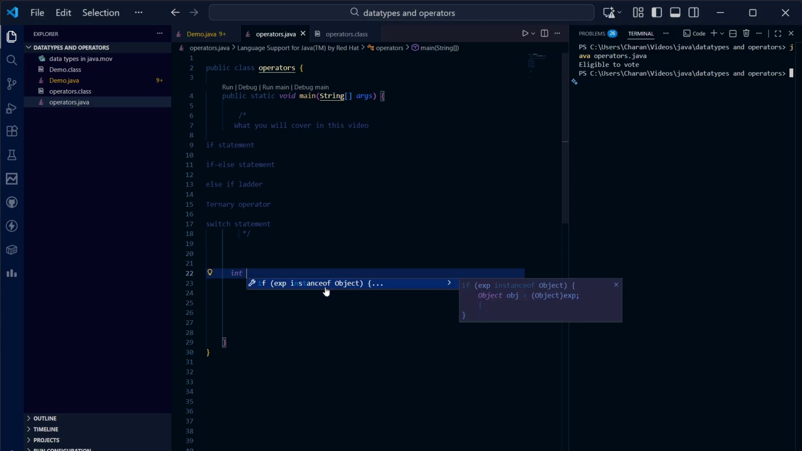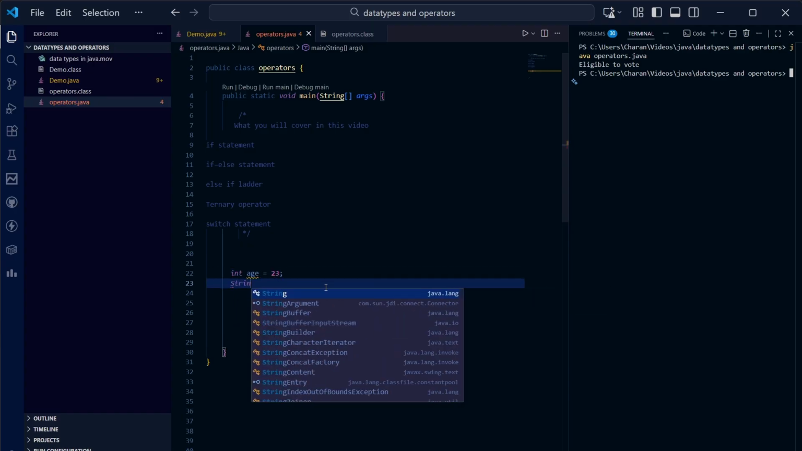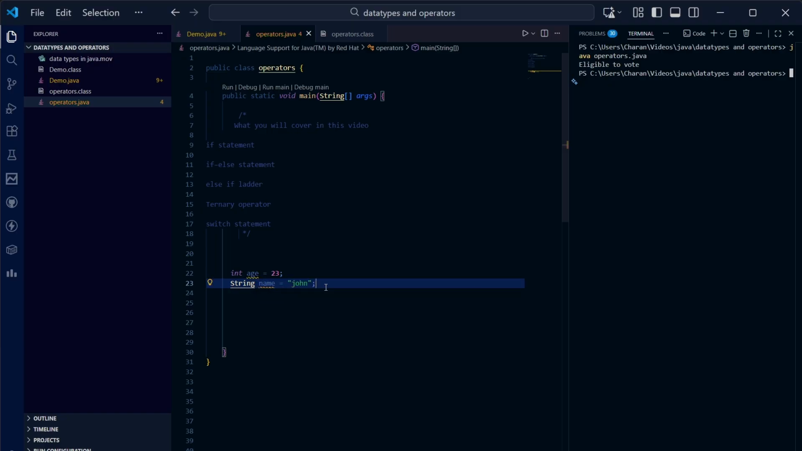So suppose I have an age, and I have my name. These are the two variables that I have. Now I want to print both of the variables in a single line. So how can I do that with a single print statement? For that we need to have a System.out.